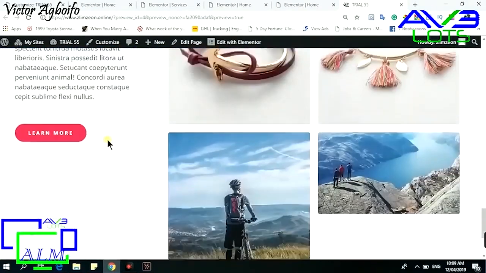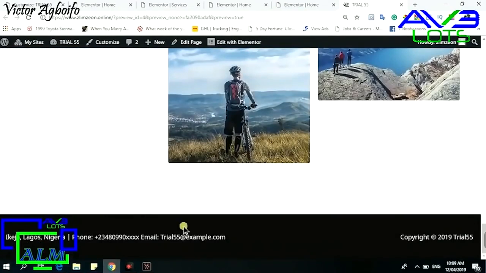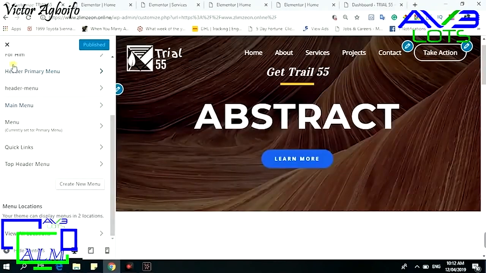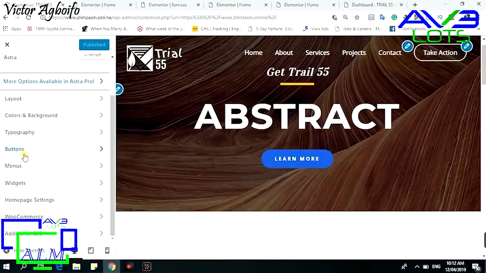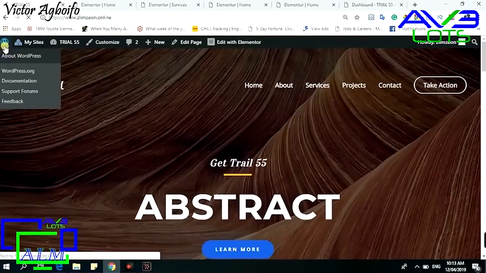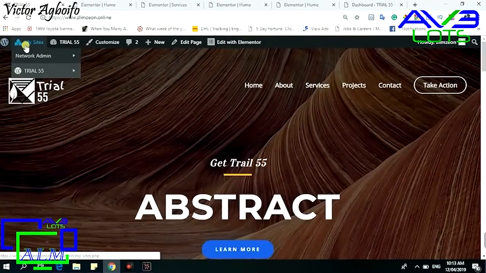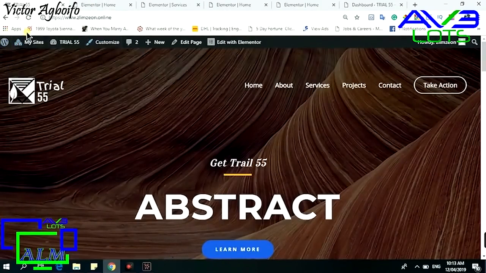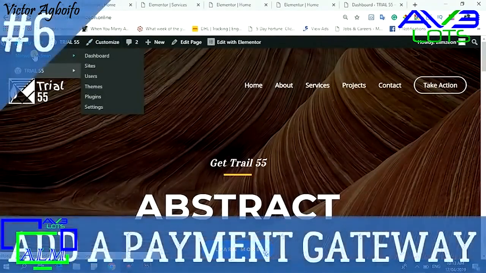Let's go down to the footer menu. You can see the widgets we've changed. Now let's come back here. We've checked almost everything here. Just work on this one by one. Home page setting, WooCommerce. Okay, for the WooCommerce, this is where I show you how to add your payment processor.